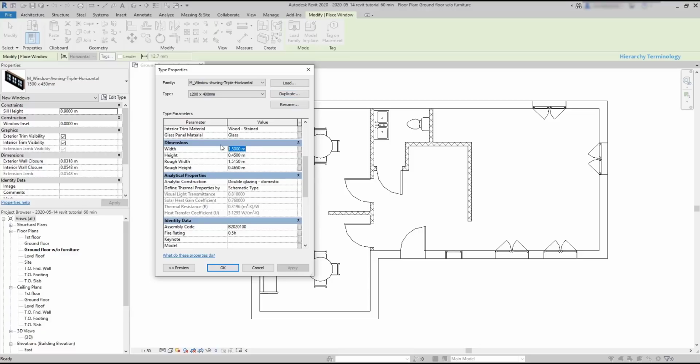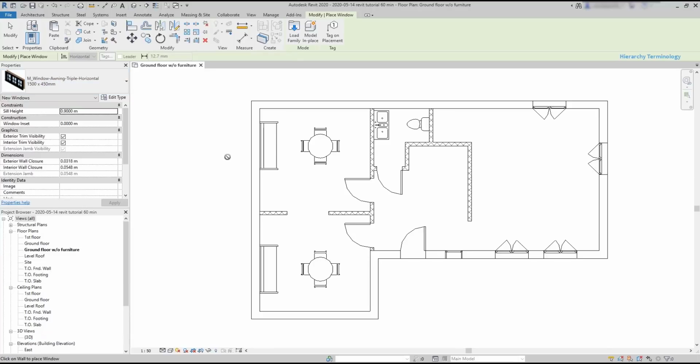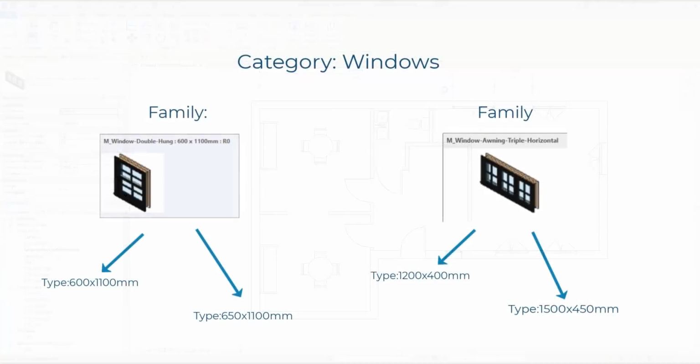Yes, in this project I have the units specified as meters. That's why it shows a different unit. And the height is 0.4. Return to the list, and now you can see here two types for this family. I'm going to click on this one and place it on the exterior walls. On the next image, you can see a scheme of the hierarchy nomenclature for some window elements.